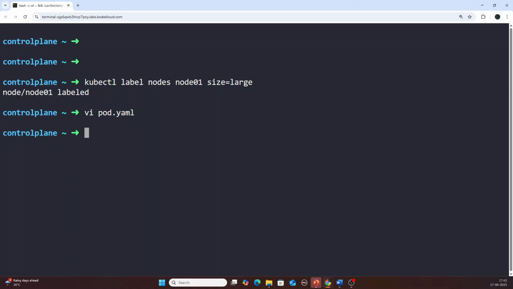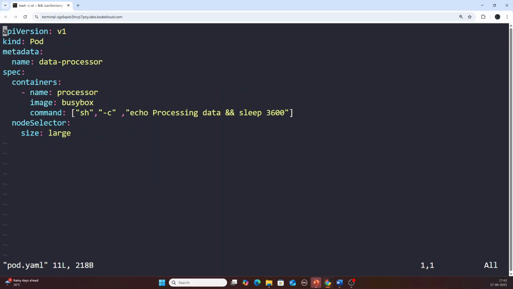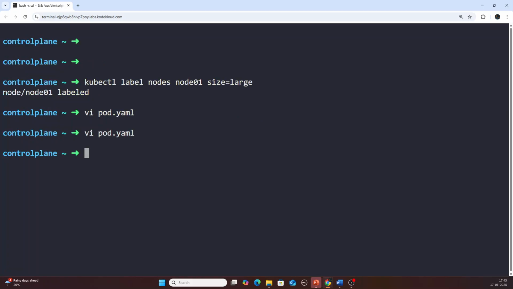Here I missed one point. In the nodeSelector, we have given the size large, which we have labeled. So you can specify nodeSelector here and give size large. Now we'll save it again and give the command kubectl apply -f pod.yml. Press enter, and the pod gets created, data-processor.